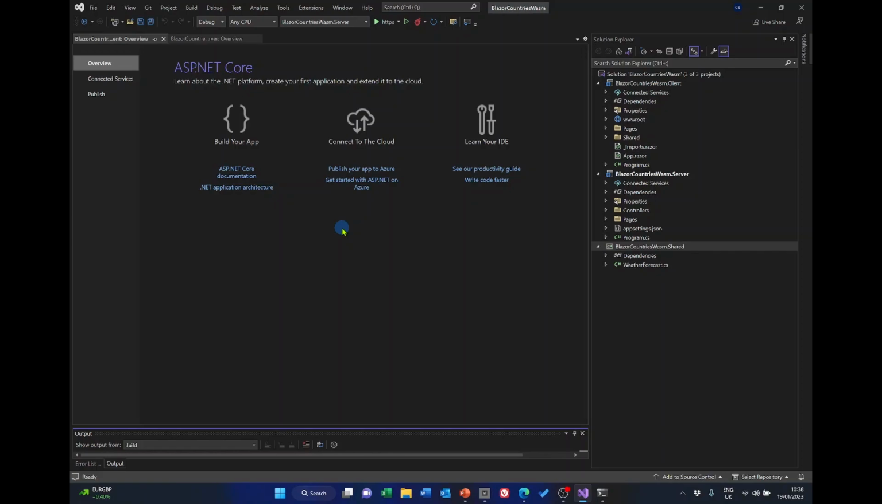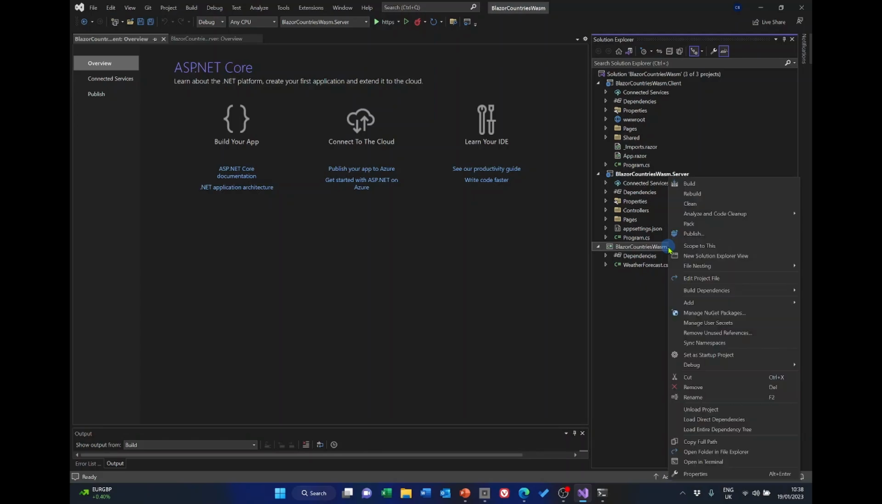To add these classes, select the shared folder, right-click and select Add Class.